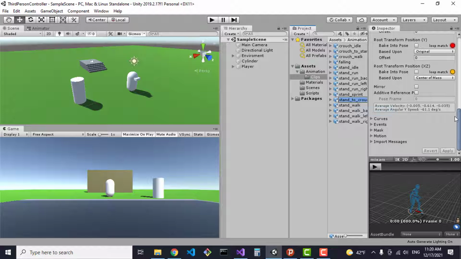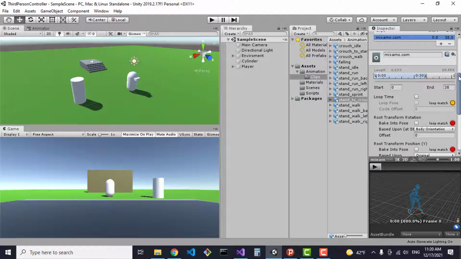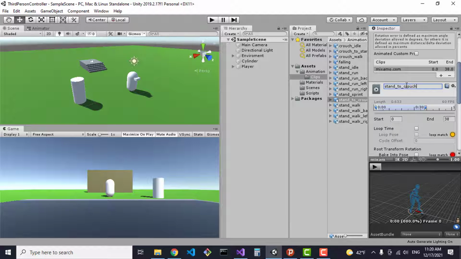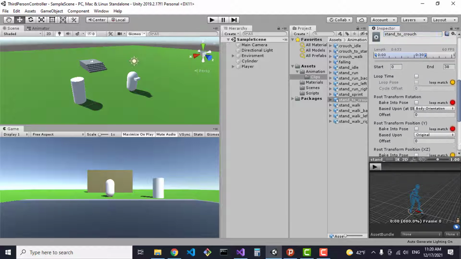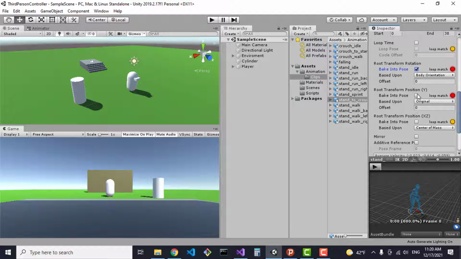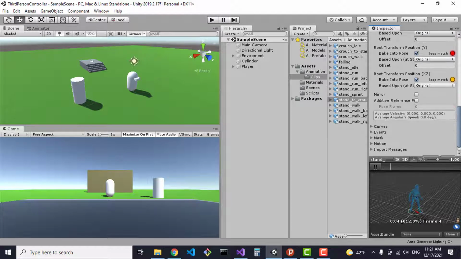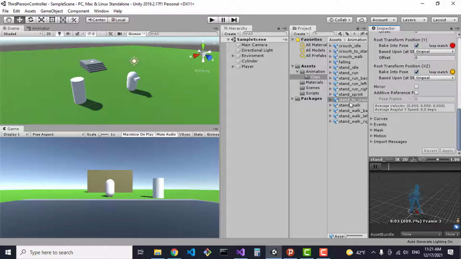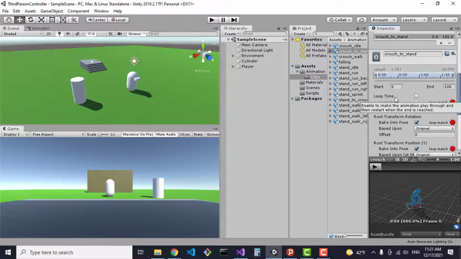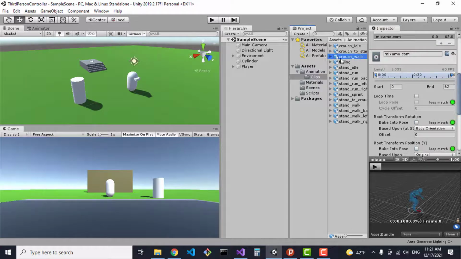This one also don't need to be looped. So let's do this one too. I'm gonna rename that. I'm not gonna loop this one, but I'm gonna bake into pose. And as you can see, the animation working properly. Let's apply this. So as I mentioned, stand to crouch and crouch to stand are only two animations that don't need to be looped, which means this checkbox should be unchecked. The other animations need to be looped and these checkboxes need to be checked for them.